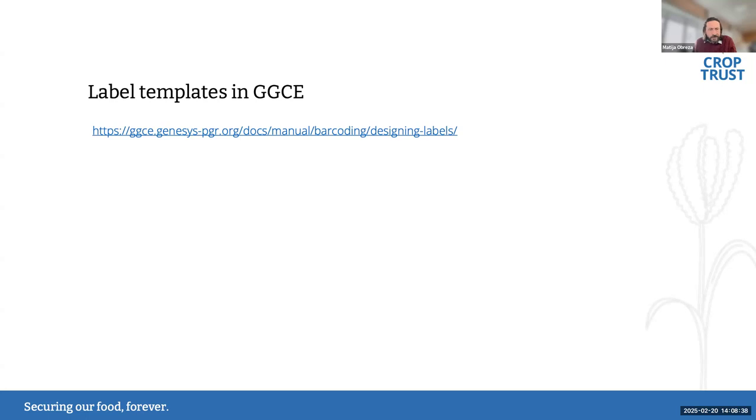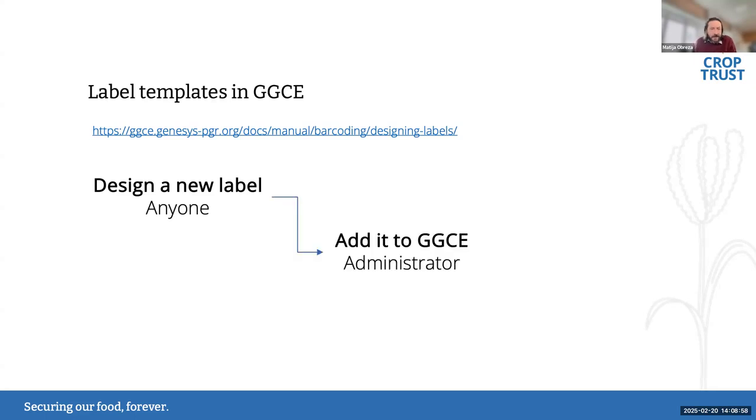on the website. It makes sense to go there and read that section about barcoding. It does provide some useful hints. But basically, the concept is that you design a label. Basically, anybody can design what a label should look like in terms of what it displays and how it's organized and what it looks like.